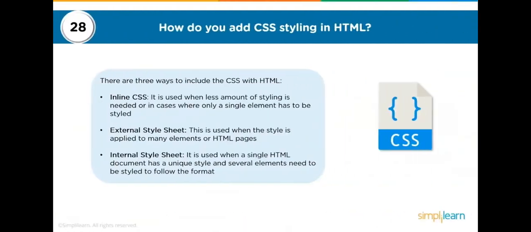How do you add CSS styling in HTML? So there are three particular ways to add CSS to your HTML. There are inline CSS, external style sheet and internal style sheet. We'll discuss each of these methods in a bit more detail. First we have the inline CSS. So it is used when less amount of styling is needed or in cases where only a single element has to be styled. To use inline styles, add the style attribute in the relevant tag.